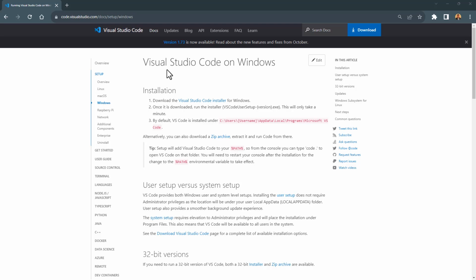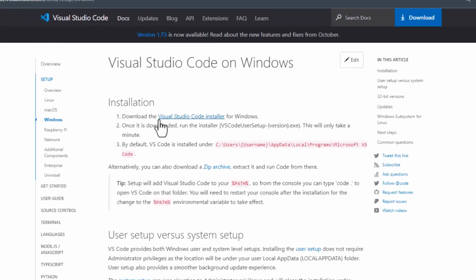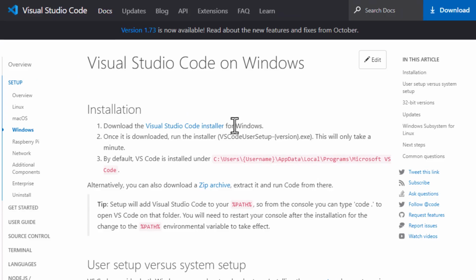So here I am on this installation page for Visual Studio Code, which I will link below. But basically there's 3 steps here. So we download the installer for Windows. Once it's downloaded, then we run the executable. And then the 3rd step, which isn't really a step, is just telling you where Visual Studio Code gets installed.